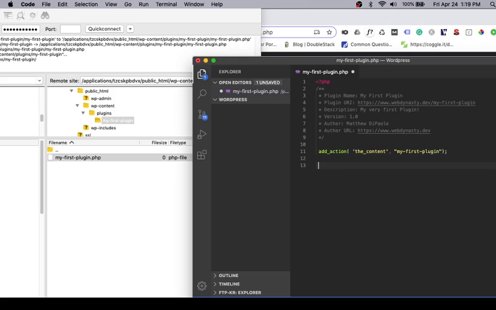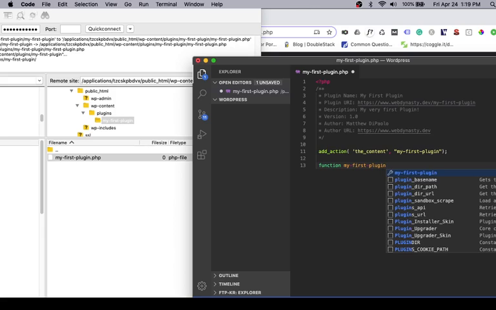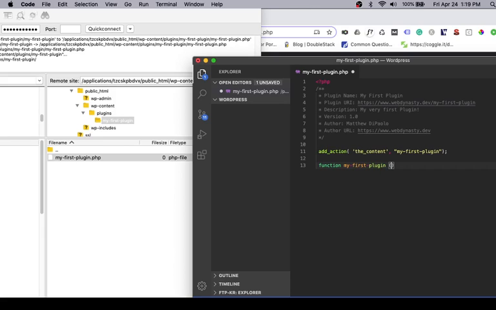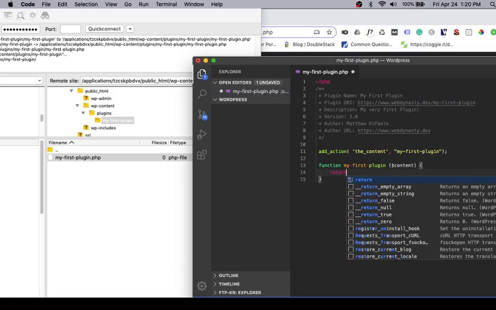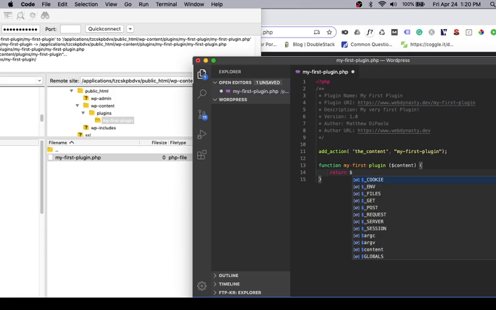Semicolons. All right, so now let's make a function. Call it my first plugin. And we're going to grab onto the content that WordPress is creating. And we're going to put in here return that content. And we're going to append it to the bottom of all the content that is rendered by WordPress. And put it into a paragraph.